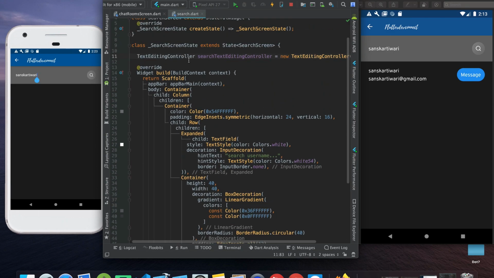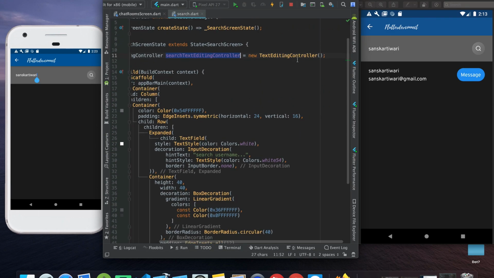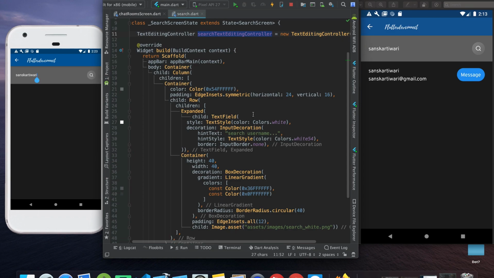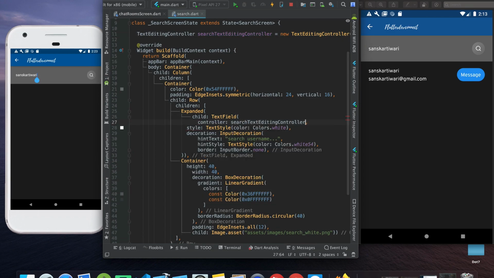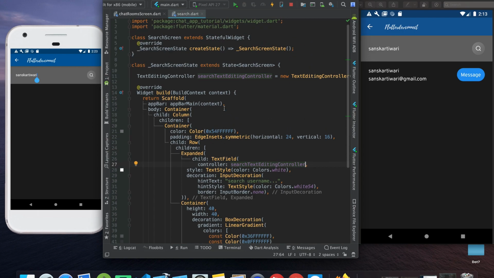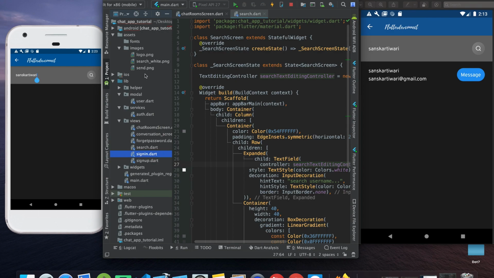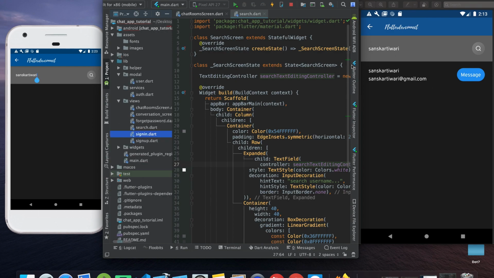So now we have defined the controller. We have done this before as well. So now I will just assign it to this. I will say controller, and this is going to be searchTextEditingController. So now what this provides as an option is, to get the text written in this particular text field, we can just say searchTextEditingController.text, and it will provide us that particular text. Okay, so now let's go ahead and create a function to search for these particular details.